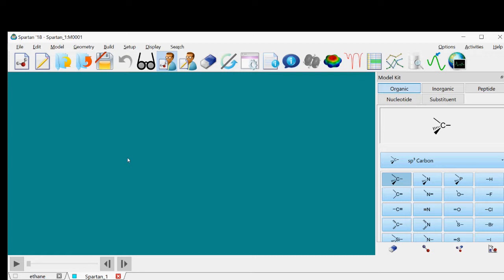You will be using Spartan 18 software today to build certain molecules and their conformations, and also to find the distance between atoms in a molecule, the dihedral angle, and also the strain energy associated with the different conformations.